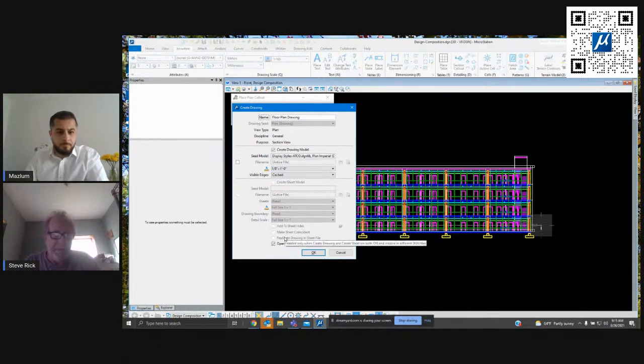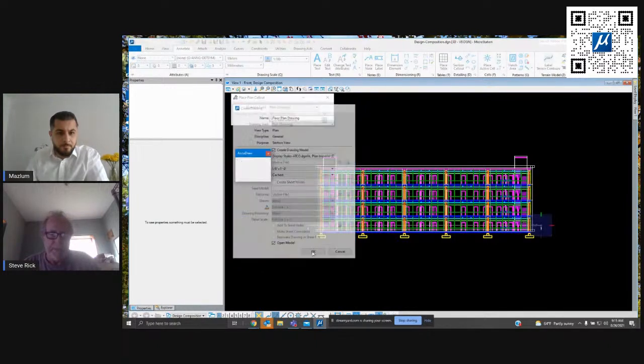Okay. I could add it to a sheet index, right? But I'm not going to do that right now. And I'm just going to say open model. When it's done, I'm going to hit OK.